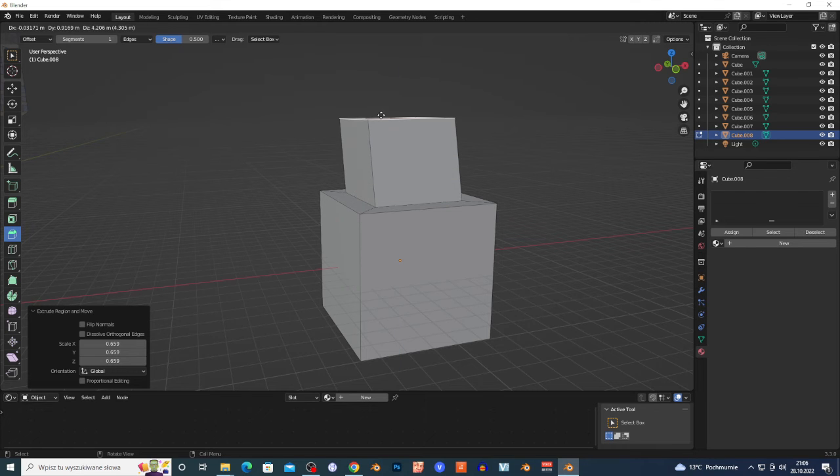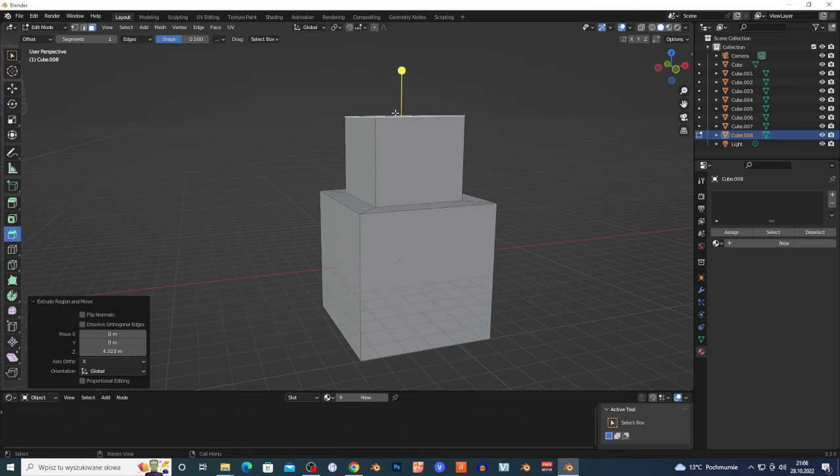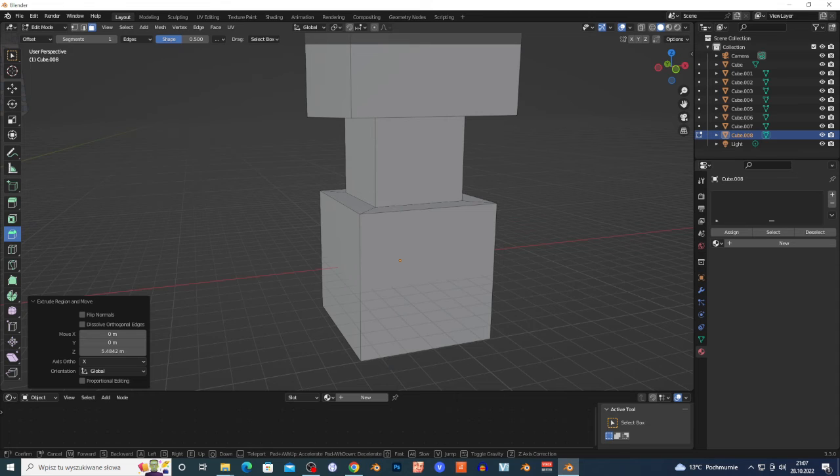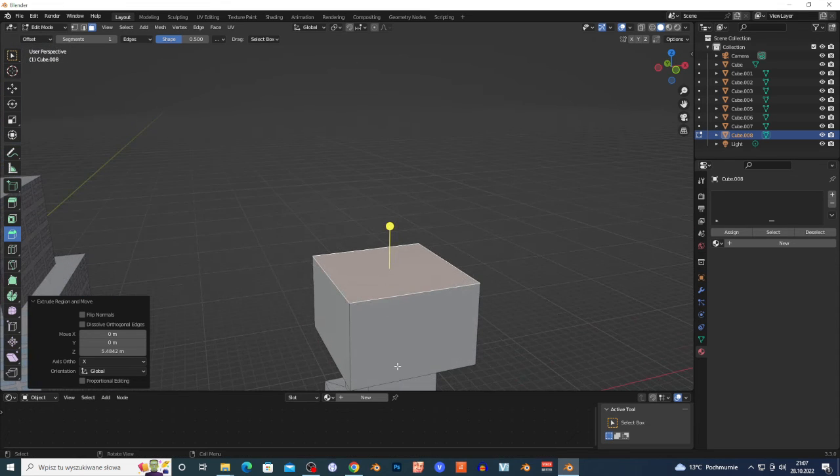EZ, move the mouse once again. EZ to lock in the Z axis. ES, move in and make it bigger, as you can see. We EZ, move, and EZ, lock in the Z axis. Yes, and you have selected this face.